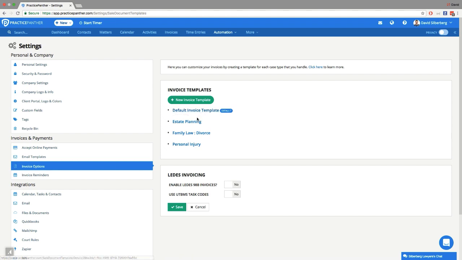And then I have a couple other ones. I have estate planning. I have a family law specifically for divorce. I have personal injury. So these are the couple of different examples of templates that I've already gone ahead and created. To change any of your existing templates, all you have to do is hover over it and click on edit. Or if you know that you like the majority of the settings, but you want to make one or two small changes, you can go ahead and hit clone to create a duplicate of this template.